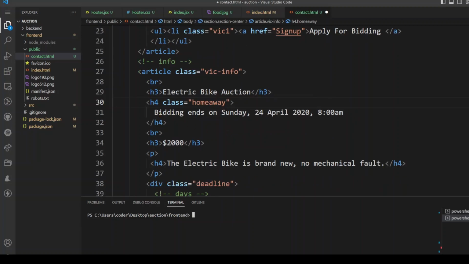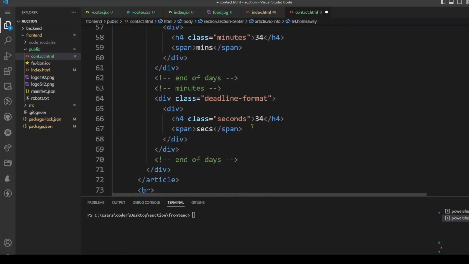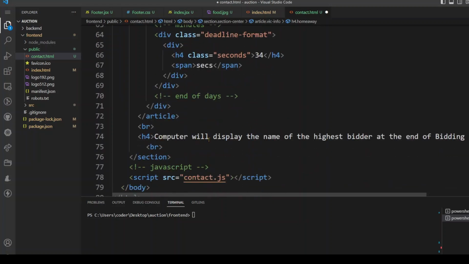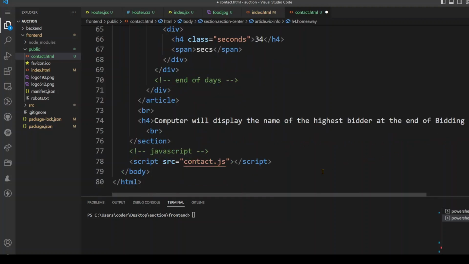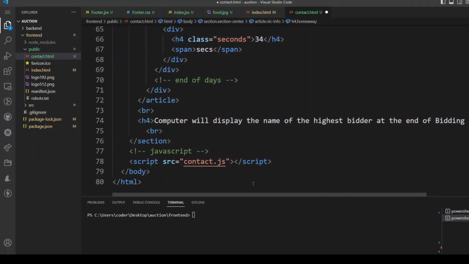BDN. So this one, we use JavaScript to do this dynamically. You will see the JavaScript when I put it. This is the amount. Let's say the electric bike is brand new, no mechanical fault. So at the end of the bidding session, this is the timing. We use JavaScript to do all these. So take a look: the computer will display the name of the highest bidder at the end of the bidding session. We use JavaScript to do it so that you can see how it was designed.